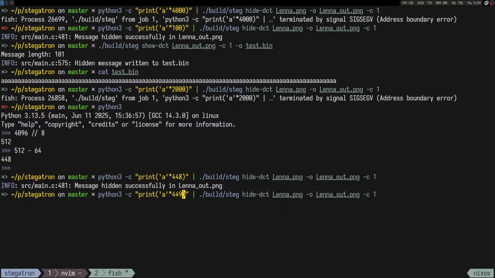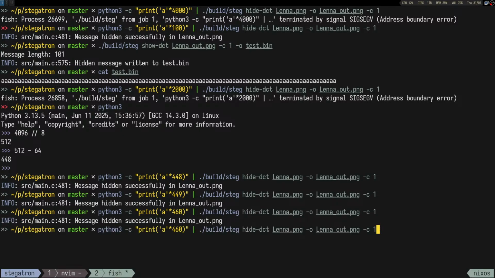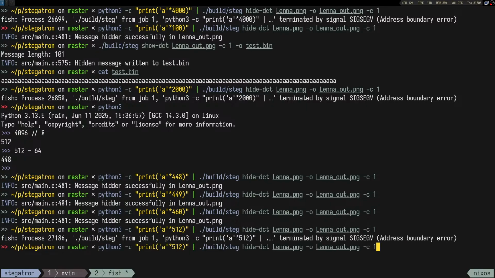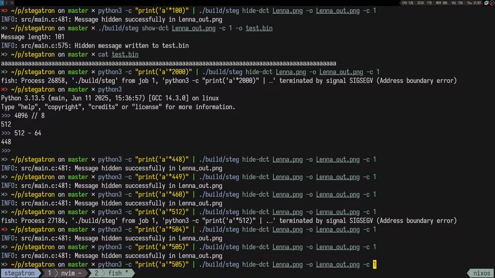And I shouldn't get a segmentation fault. I should actually. Okay, that's 460. Maybe I was wrong. But I'm pretty sure that 512 shouldn't work. 504, maybe. Okay, so I computed that wrong. I guess we have to subtract only 8. Yeah, whatever.